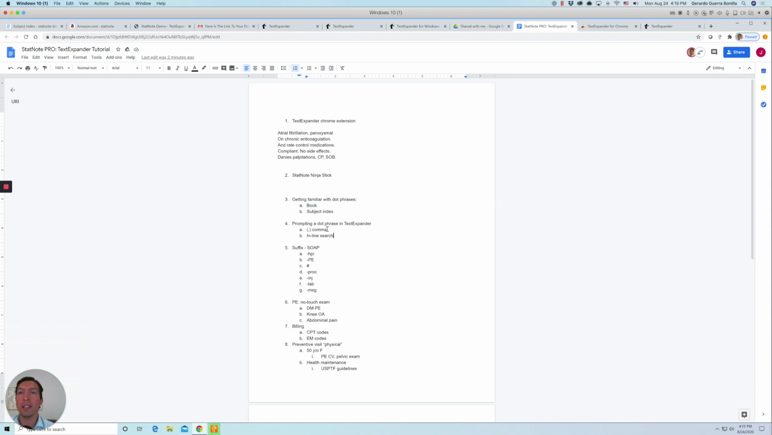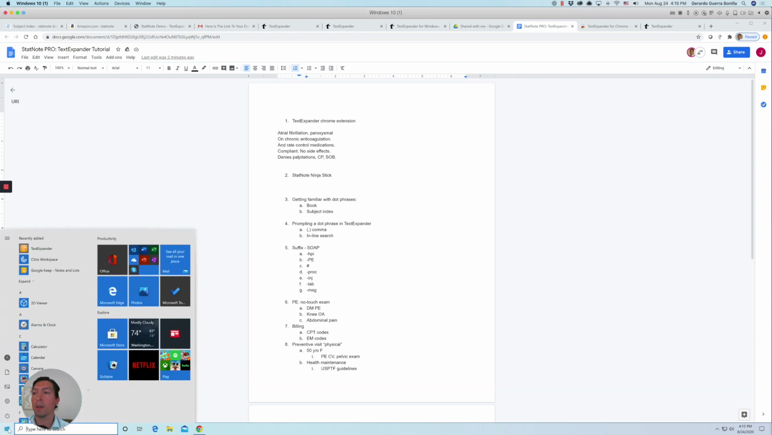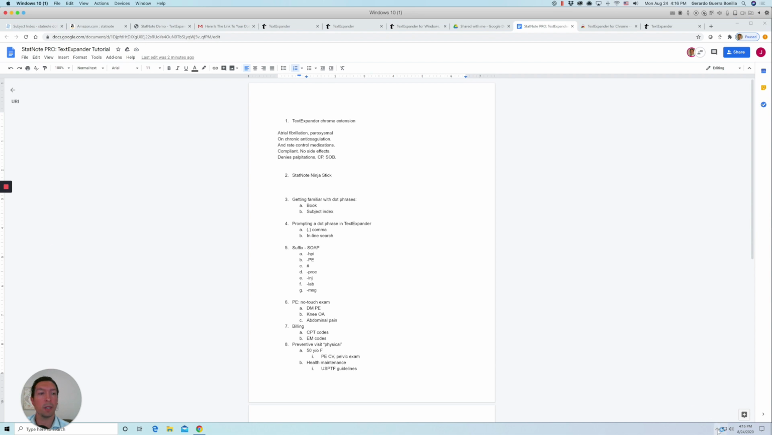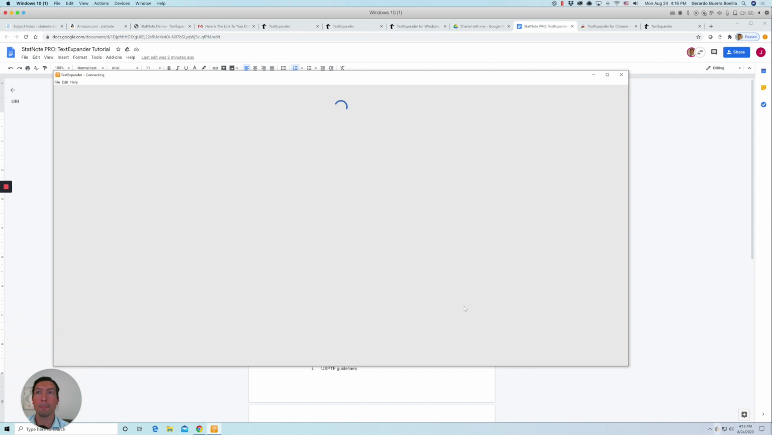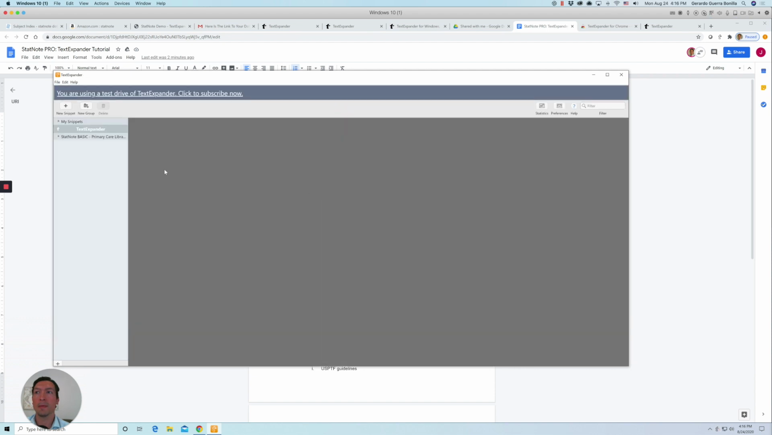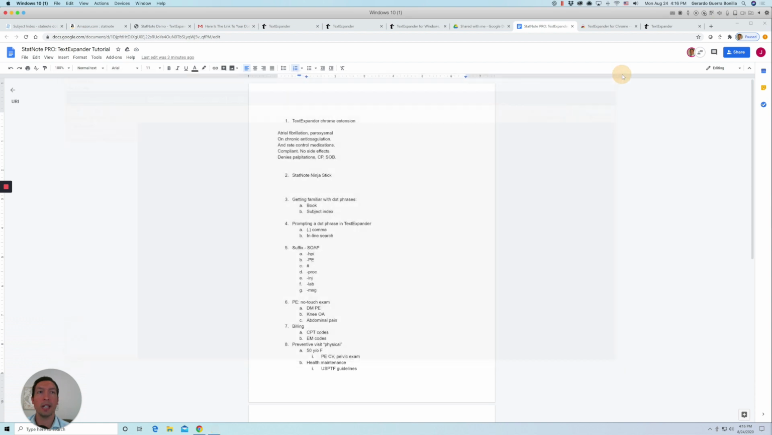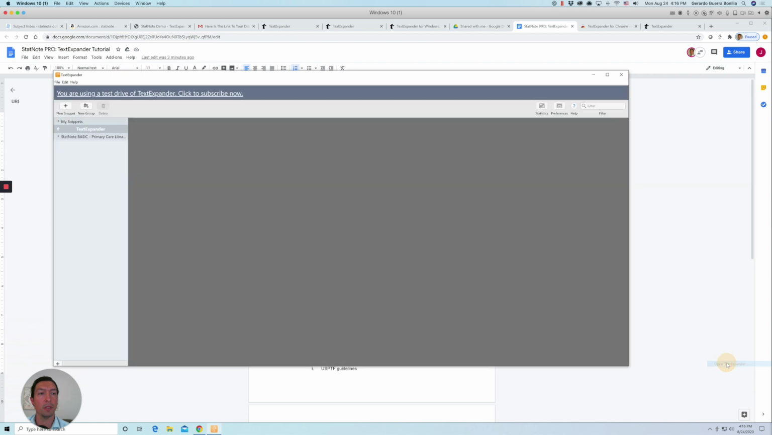Our dot phrases start with a comma, and that's to avoid any conflict with dot phrases you might be using with your current EHR. Another way to prompt your dot phrase is using our inline search, and I'll show you in a second. So right now, let's make sure that TextExpander is running. Let's open TextExpander. Make sure it's running in the background, and you can actually close TextExpander and it's still going to run in the background. If you want to open it, just click here and open TextExpander.